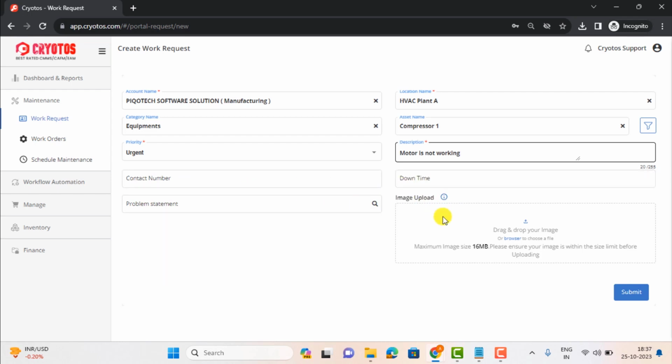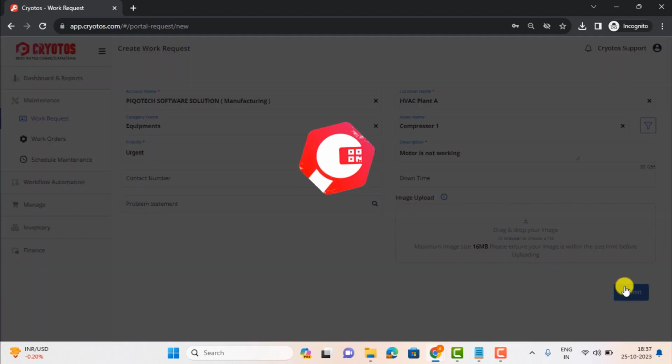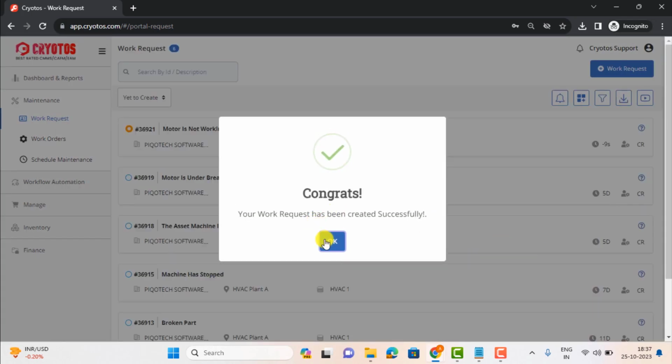So these are all the options which can be customizable inside the work request page. The standard options will be the account name, location, priority, and description. The other fields can be customized as per the different business requirements. Here we can mention the details and create a request. Once created, we would receive an email message: the work request has been created successfully.